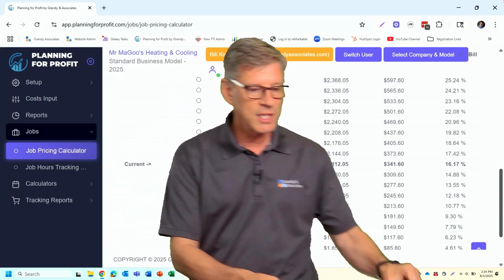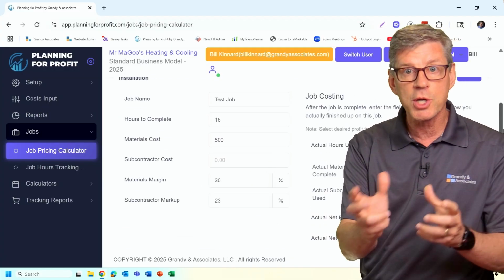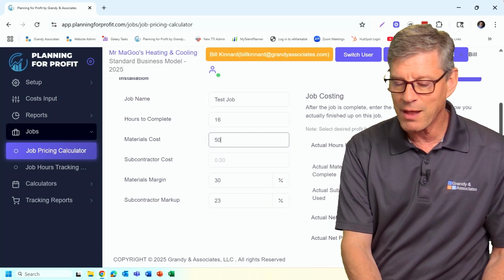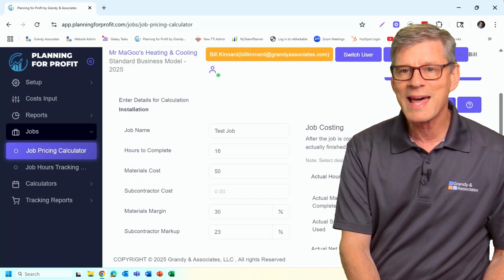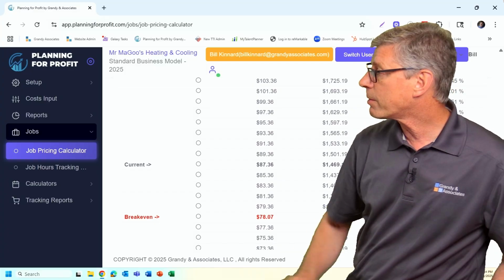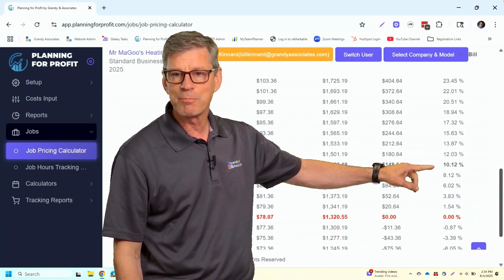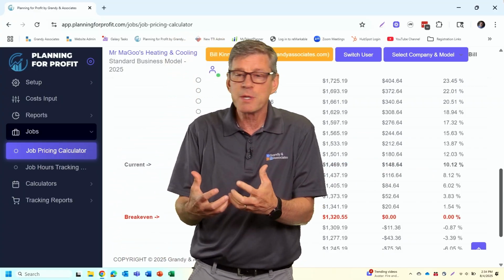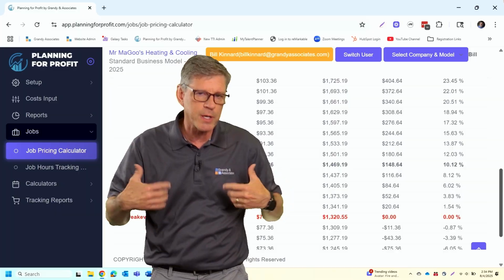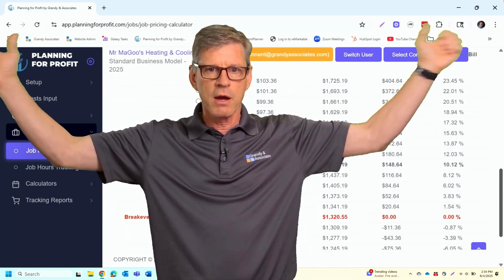I can take that a little bit farther, right? Because in this example, we don't have nearly the percentage of materials that we did to labor. If I change this to $50 and recalculate that one, same amount of labor in there, same labor rate, $87.36, but now we can see we're generating 10.12%. So in this particular model, we're now getting down to that typical ratio of labor to material that the entire year for my company has.